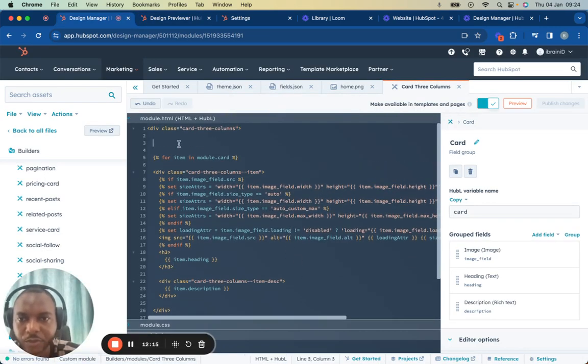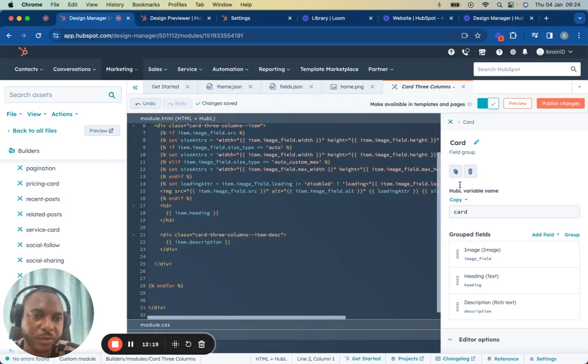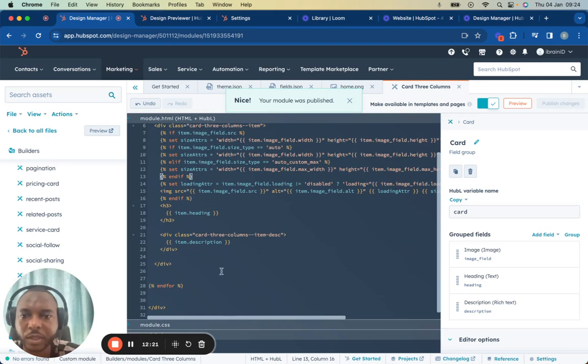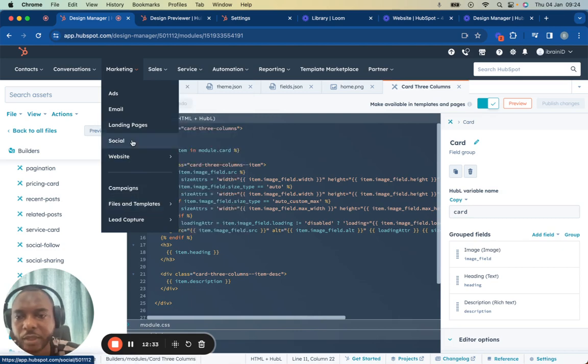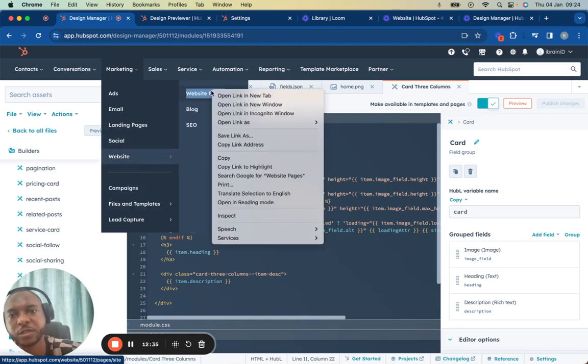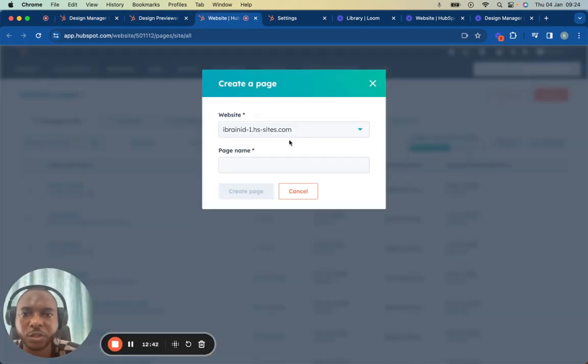Yeah, so to add this one, as you have it now, the only thing now is to add it to your page. So to add this one to your page, to create your first page for your theme, again, you go to marketing, you go to website, website pages. You have website pages, and then create page. You're going to call it builders, create.